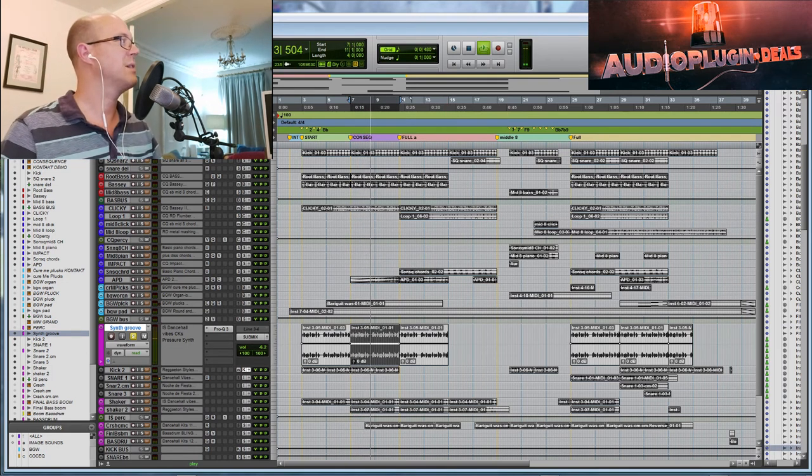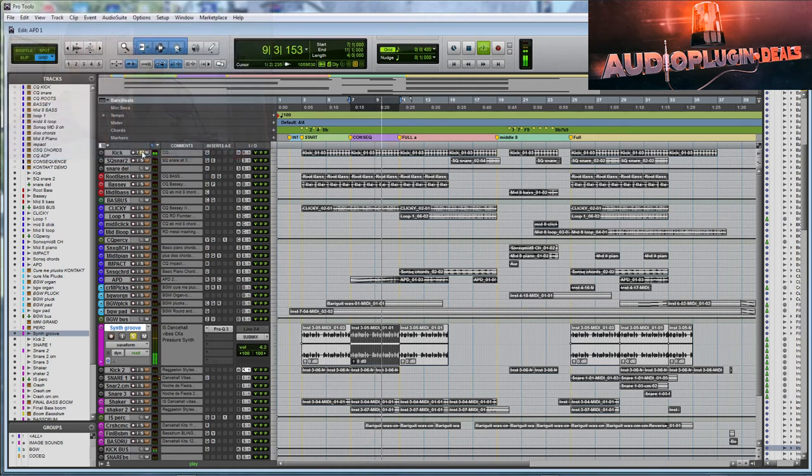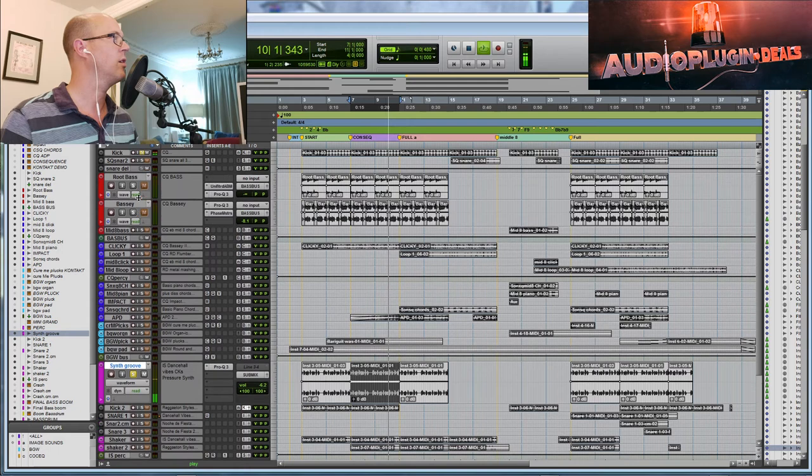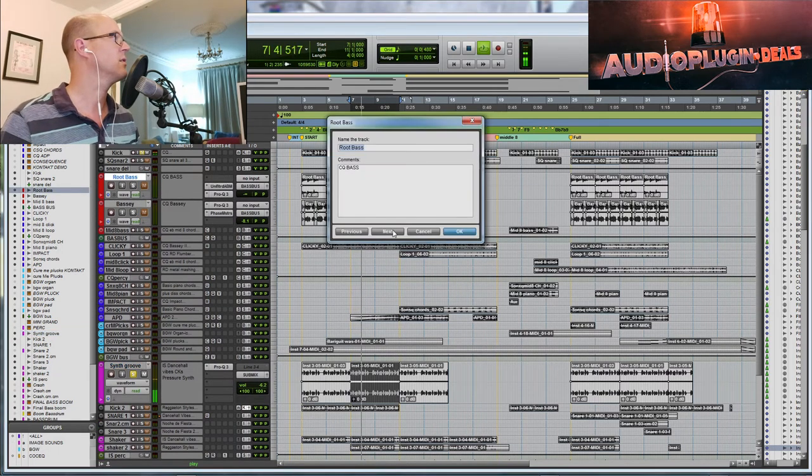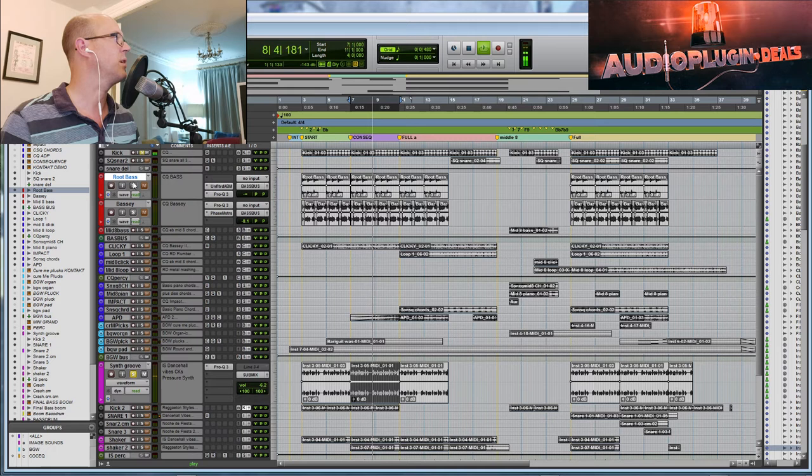I then used simply the kick from Consequence. I then created a bass around chords that I'd written in. In fact, I'll play these basses.